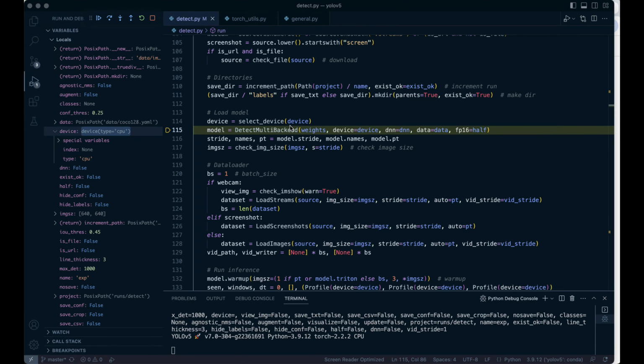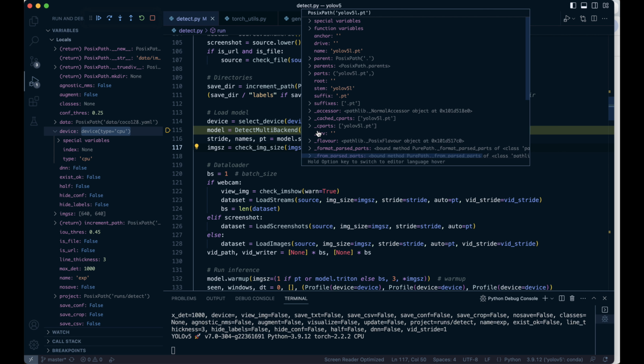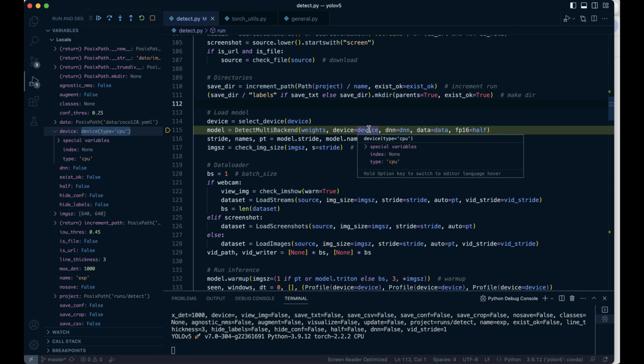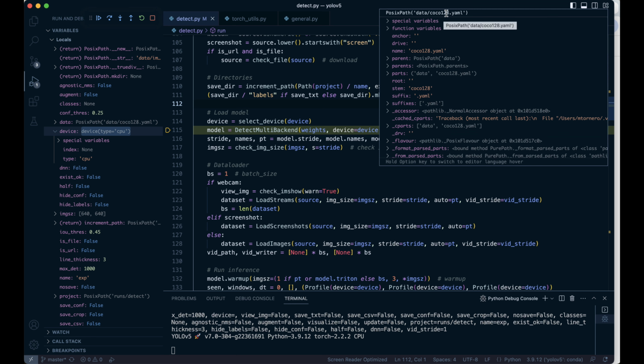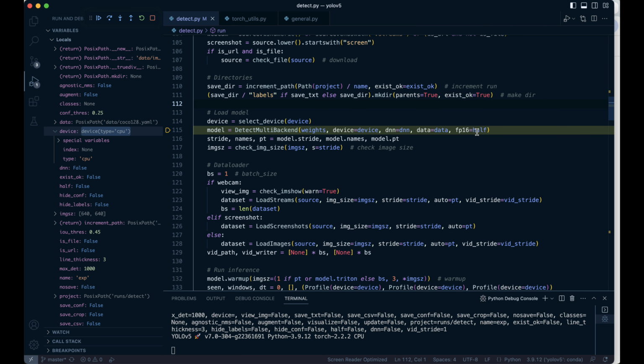Now we're going to step into the DetectMultiBackend class. Here we're feeding in the weights yolov5l.pt, our device, CPU, DNN set to false, data is set to coco128.yaml, and then half is set to false.